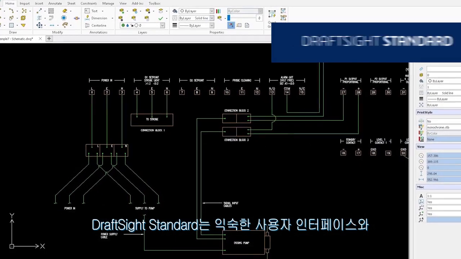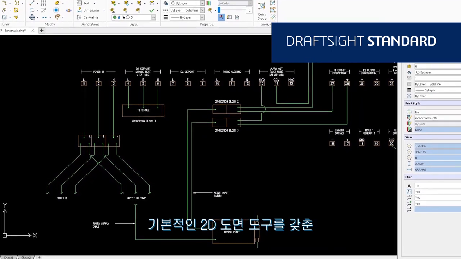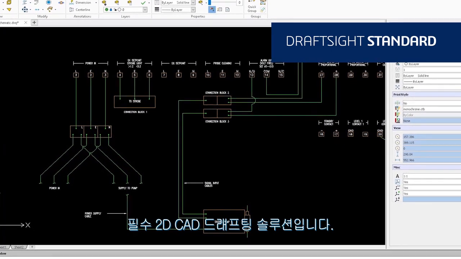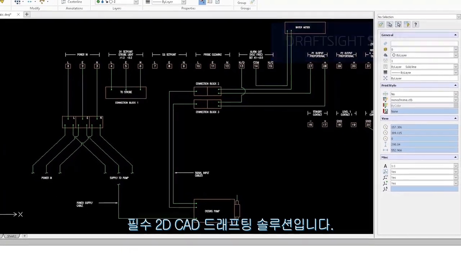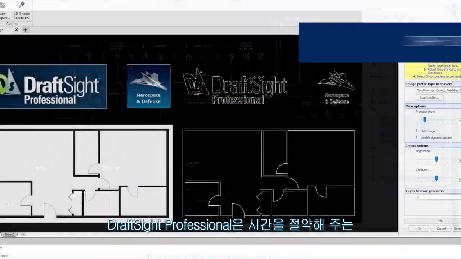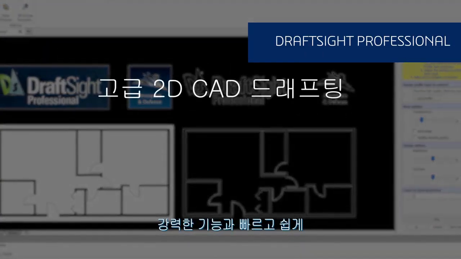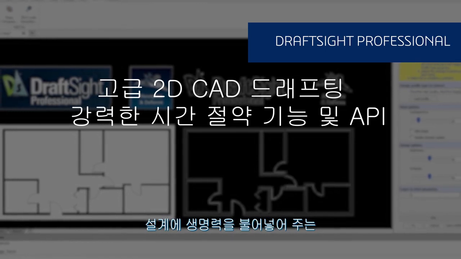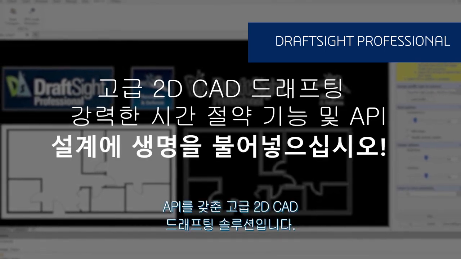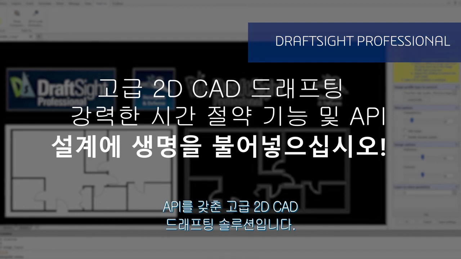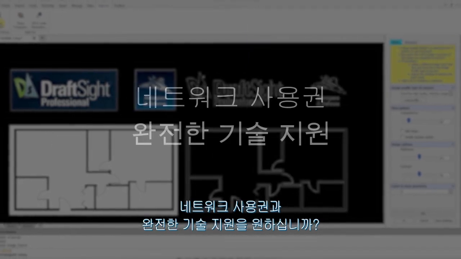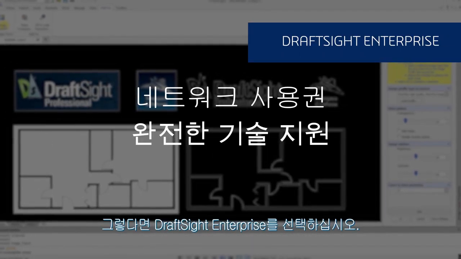DraftSight Standard is an essential 2D CAD drafting solution with a familiar user interface and fundamental 2D drawing tools. DraftSight Professional is an advanced 2D CAD drafting solution with powerful, time-saving functionalities and an API to bring your designs to life quickly and easily. Looking to add network licensing and full technical support? Then choose DraftSight Enterprise.